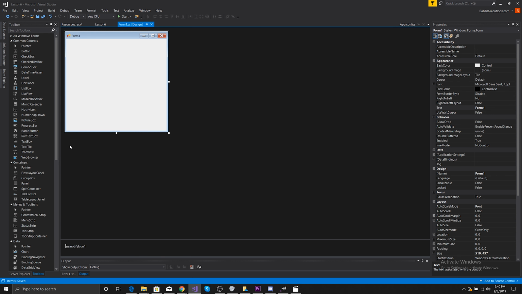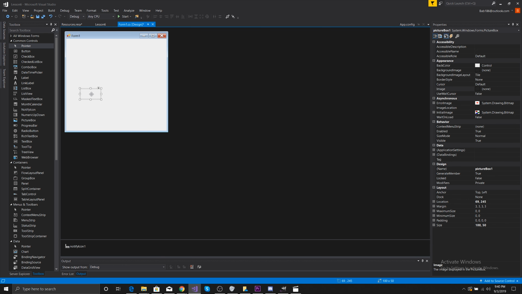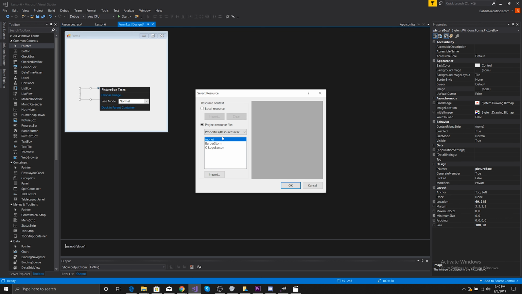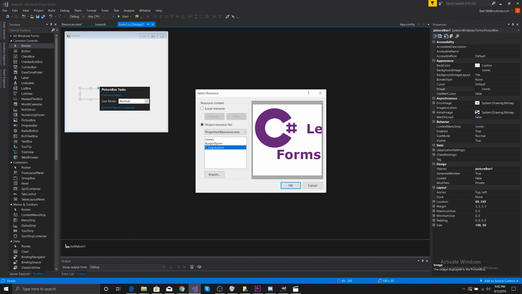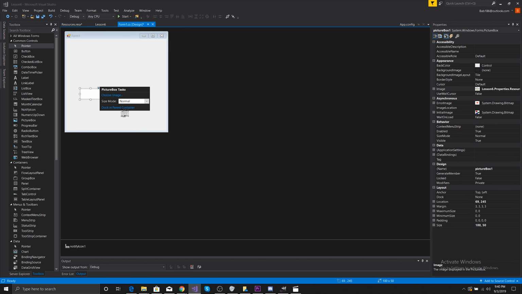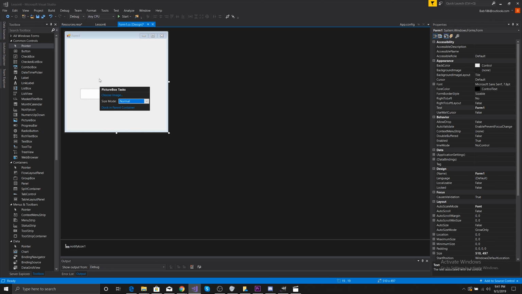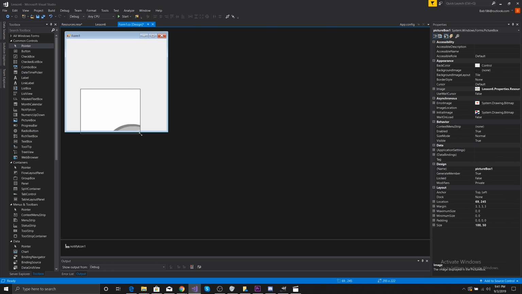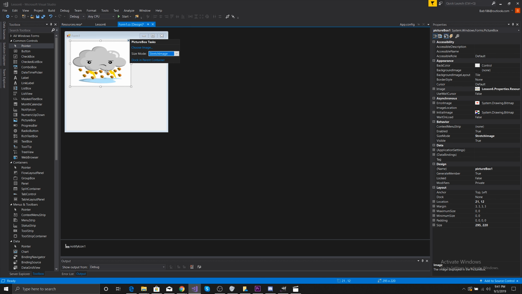Now we can add a picture box. If we add a picture box, we can go up here and choose an image, and our images are right there. That one's really big, and we could always import one from our files, but since we already have one here, let's just import one. Since the size is normal, we could always enlarge it. What we can do is stretch the image as well.